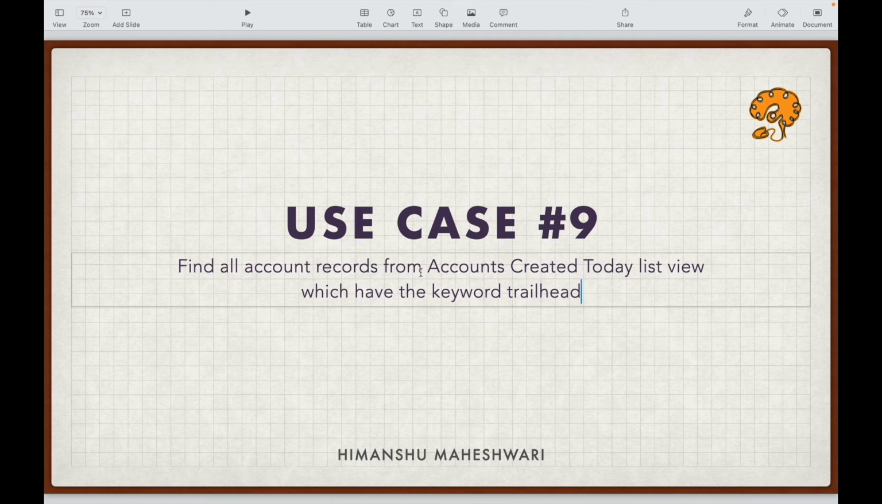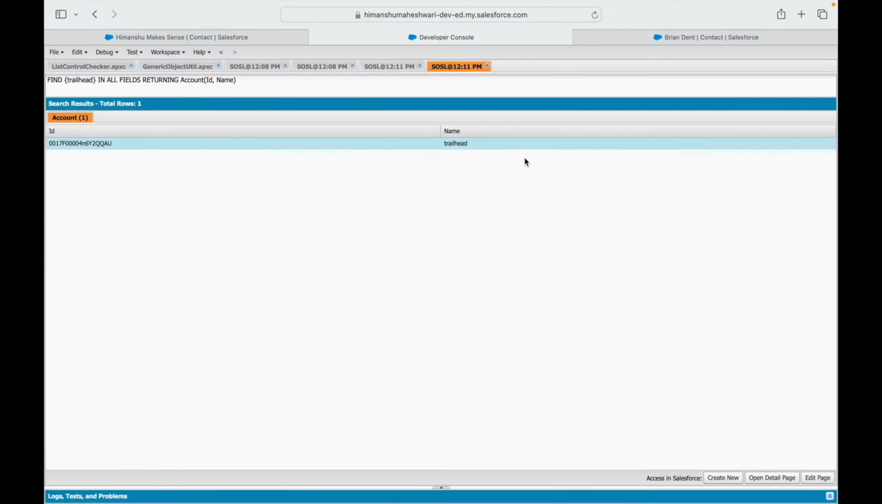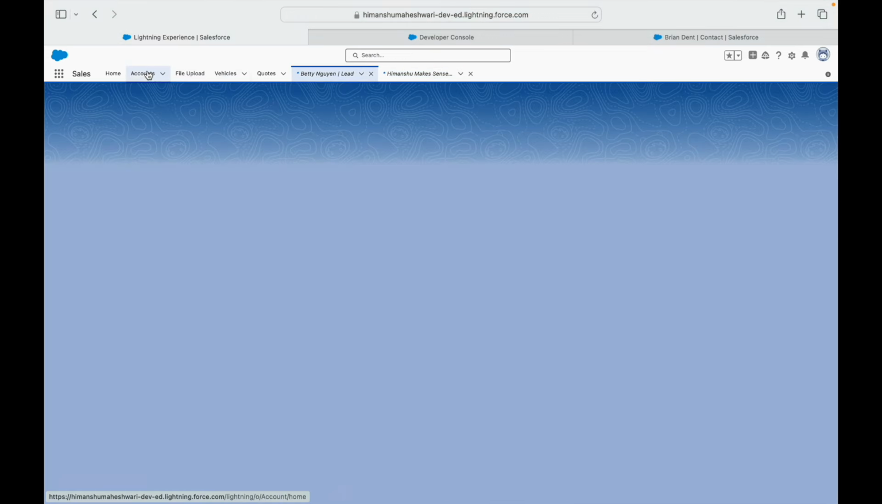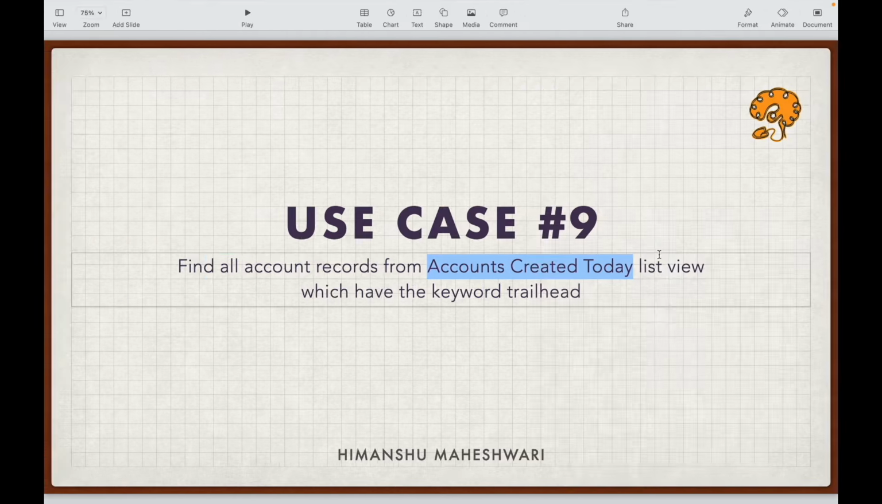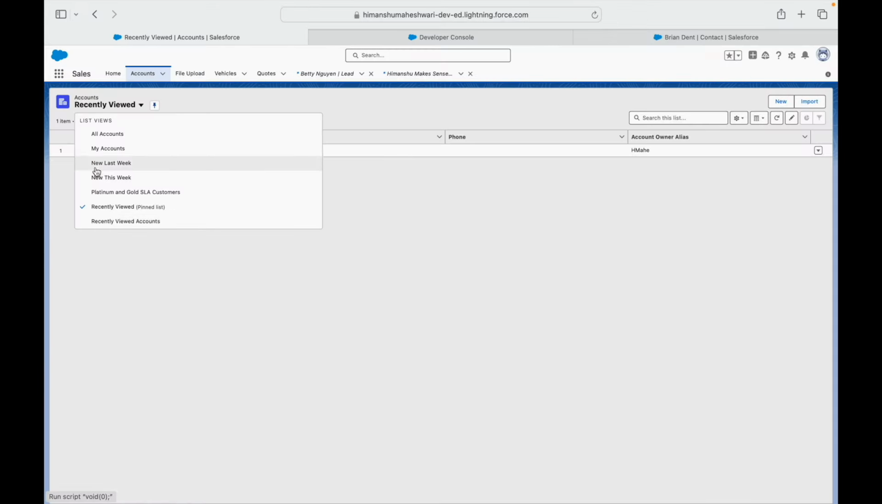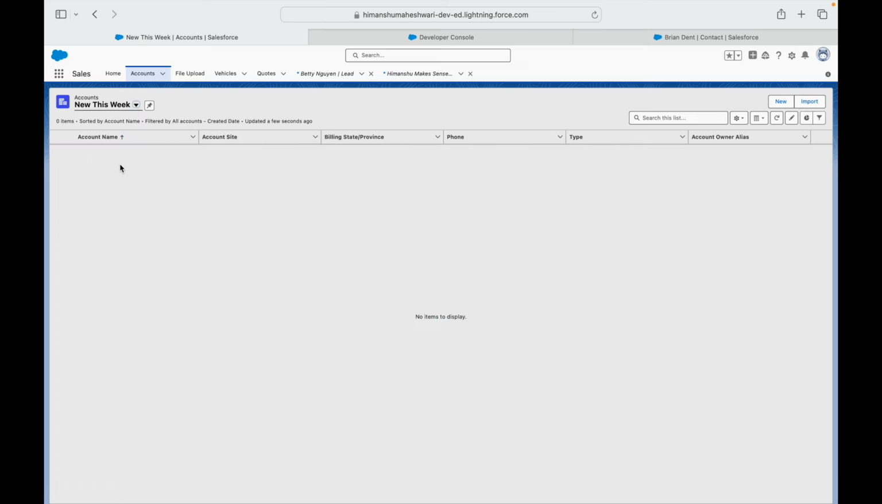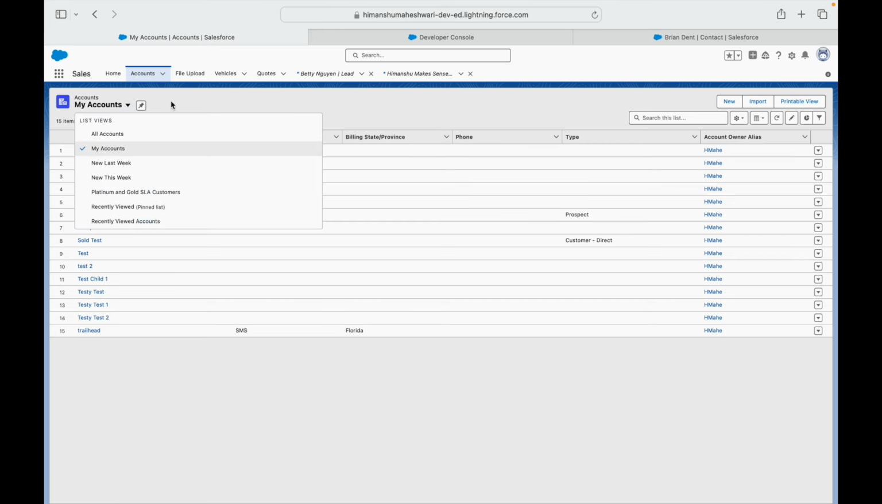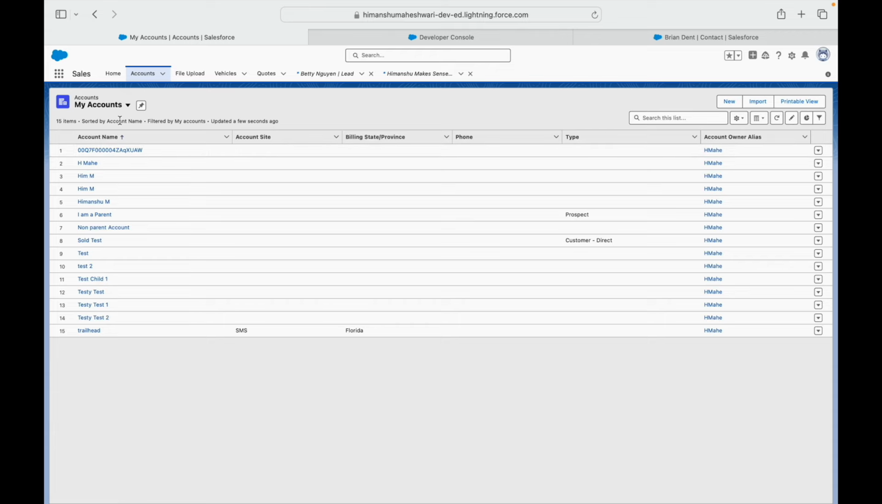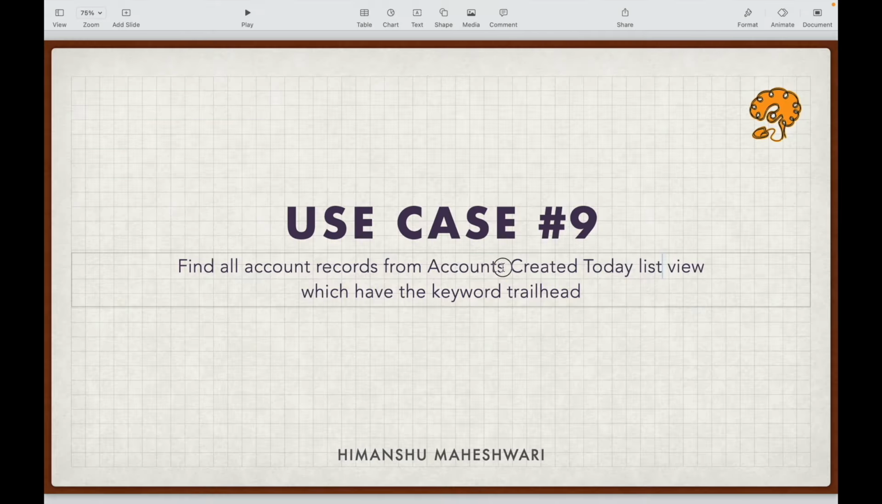Now it says that you want to find it only from this particular list view. So if I take a look at our org, if I go to accounts, these are the list views, correct? So here you will see all accounts, my accounts, new last week, new this week, right? So accounts created today list view. Let's look at, maybe is there a list view called accounts created today? No, right? So let's look at new this week list view, or let's look at my accounts. Yeah, so I'm just looking at a list view that has some fields, that has some records. Okay, and this is one that has the records. So my accounts, let's rename this to my accounts list view. Let's just change the name of the list view.